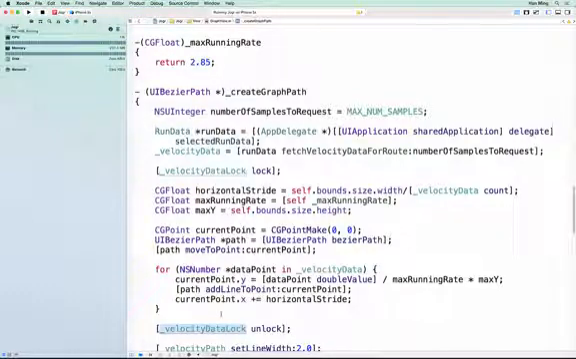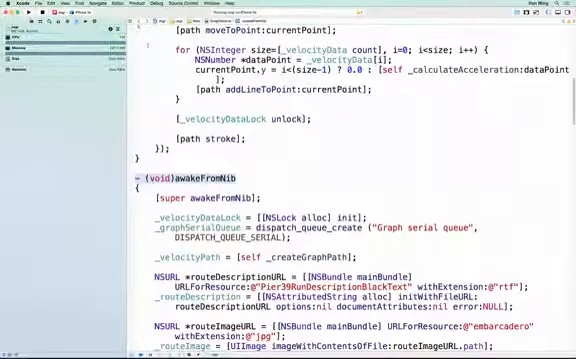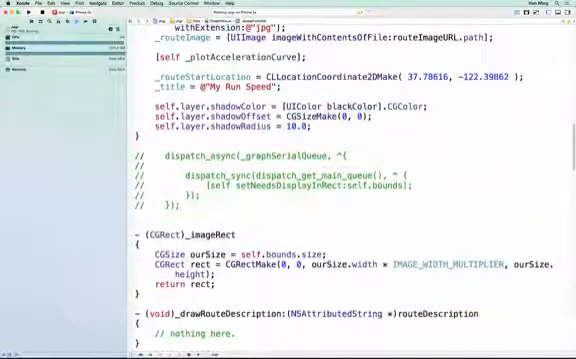And this looks like a good candidate to use a dispatch async. So let's do that. Going back to awake from nib, I'm going to paste in a chunk of code, which I don't have, but it's all right.